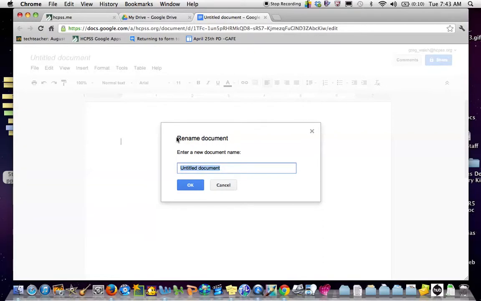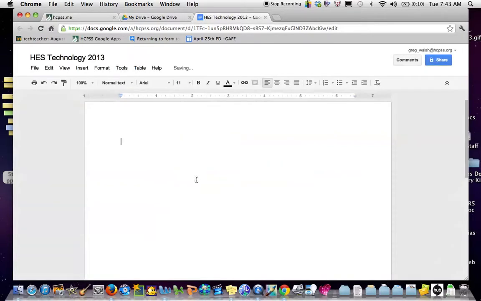We're trying as a tech department and a school system to get people to use a kind of a common code for the names of documents. So when you start a document, start it with your school code, HES. Then you can start it with anything else that you want. So I'll do HES Technology 2013 and click OK. So now the document is created.